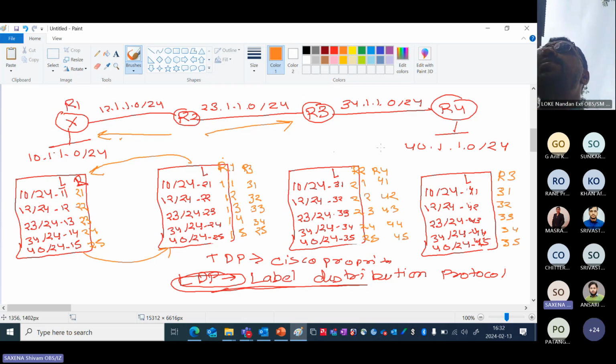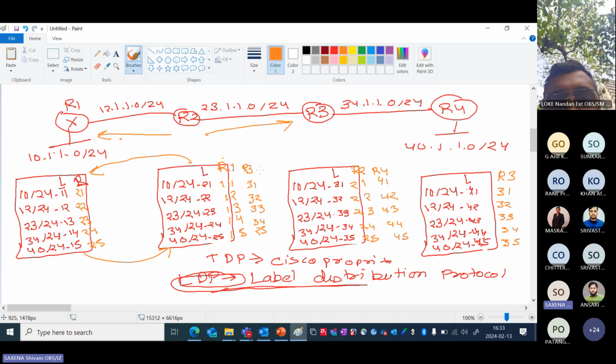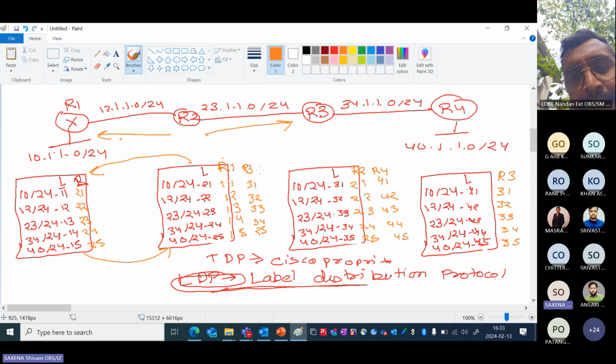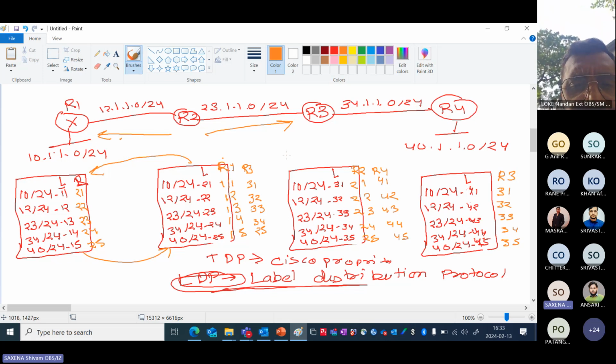Okay, so I told you the first responsibility of LDP, which is to assign a local label to all its prefixes. Now this is the second functionality of LDP, the label distribution protocol: to share the information of local labels to all its LDP neighbors. Okay, now understand what this label means.